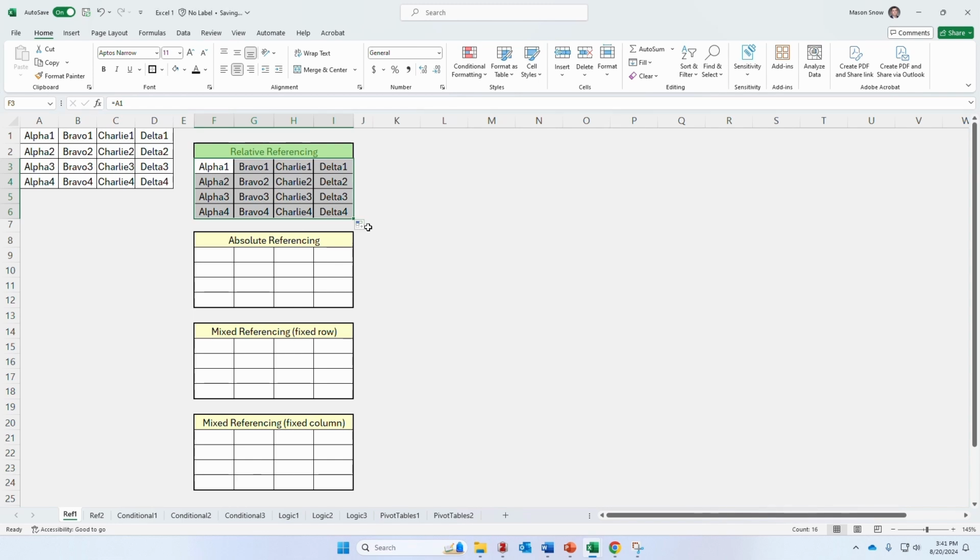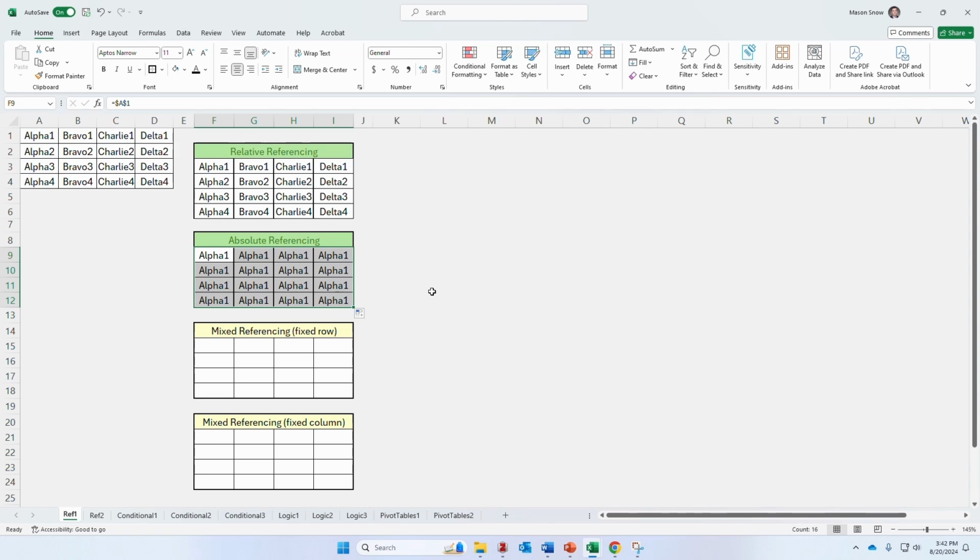Let's try this again, but this time using an absolute reference. I'm going to put dollar signs in front of both the A and the 1. Again, these anchors are going to lock in both the column and the row. So now if I copy this formula to the right or left, up and down, it's always going to reference cell A1.